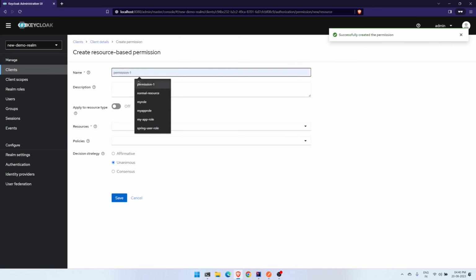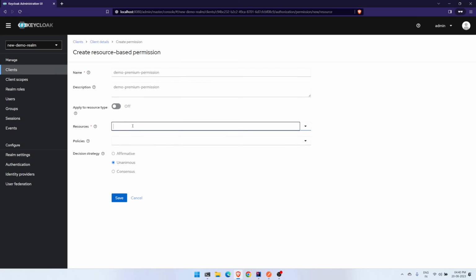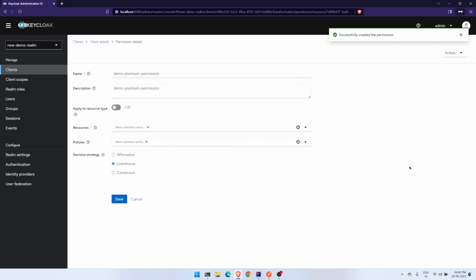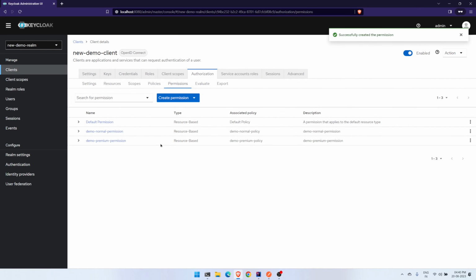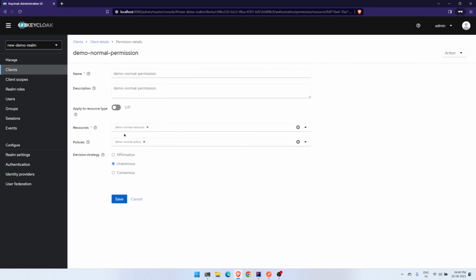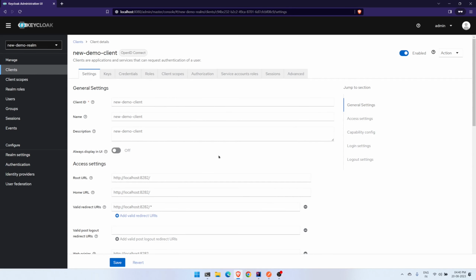Okay, again create a resource based permission. Here we are going to say demo premium permission. Okay, copy, paste. Again here it's a premium resource, and then policy is also a premium policy, and you can save it. Right, so we have the permissions in place. Permissions is the one binding the policy with the resources. Okay, that's all we need.